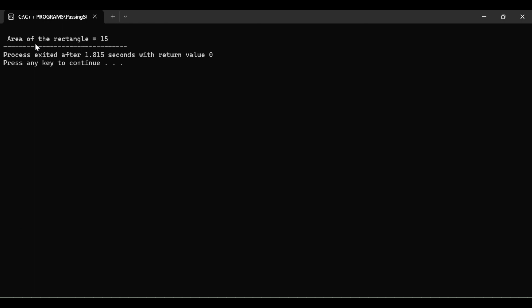And here the values 5 and 3 are multiplied to give us the output 15 as the area of the rectangle.